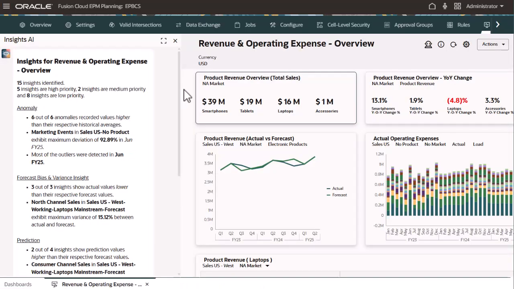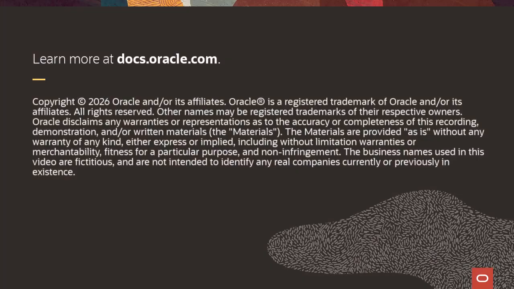With Pervasive Insights, review key findings in context and act faster without leaving your current workflow. To learn more, visit docs.oracle.com.